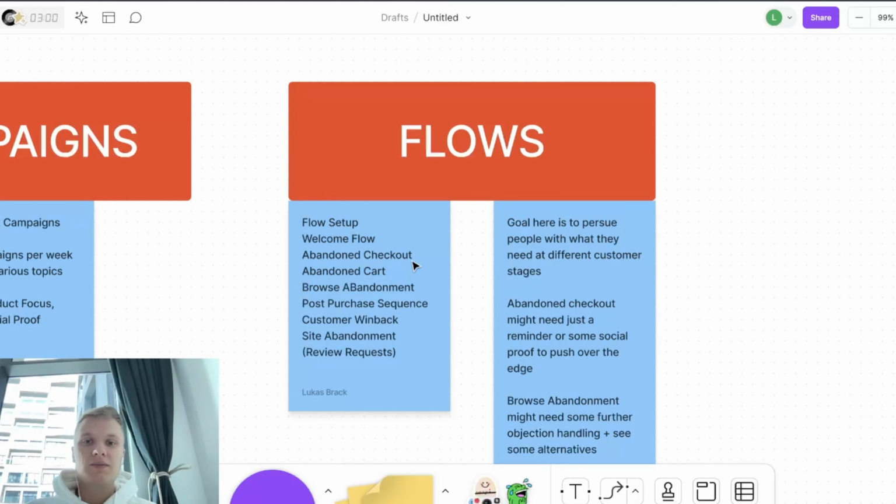And the typical flows here, and as I said, we are here to not overcomplicate things. The general setup when it comes to the flows are the welcome flow, the abandoned checkout flow, the abandoned cart flow, browser abandonment, post-purchase sequence, customer win back, site abandonment, review requests. Sometimes you can also throw in a replenishment reminder if you have some consumable products. But that's it. Do not overcomplicate it here. Use those flows. I can put together a dedicated video about that at a later stage.